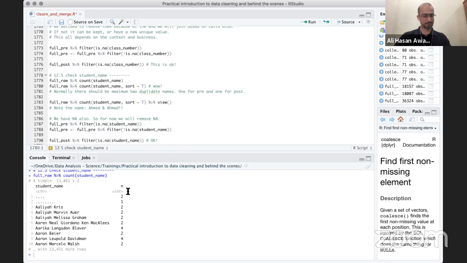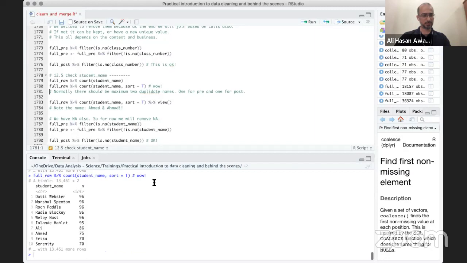Let's check with student names. Student names, well, interesting. Let's do this. Sort. Wow, we have some student duplicates 96 times. We have Ali duplicate 86 times. Could it be same class, same school? Let's see. Normally, there shouldn't be any duplication. There should be maximum 2, pre and post.